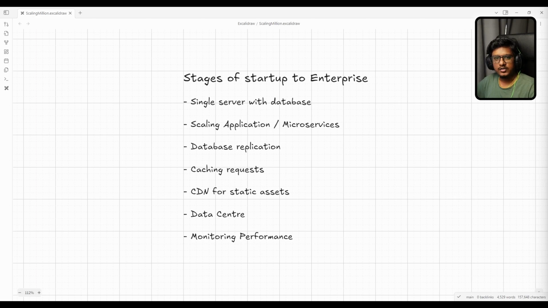Ever wondered how a simple startup idea grows into a massive tech enterprise, handling millions of users daily? Scaling isn't just about adding more servers. It's a journey through microservices, database magic, blazing fast caching, and much more. Stick around to discover the steps that tech giants take to scale their systems from zero to millions. These are the series of steps a startup can take to grow into an enterprise.